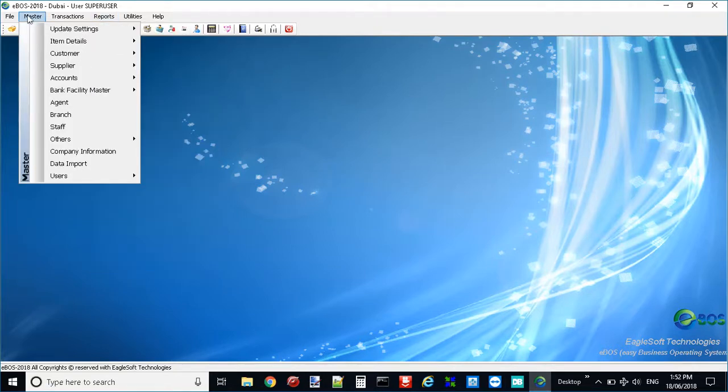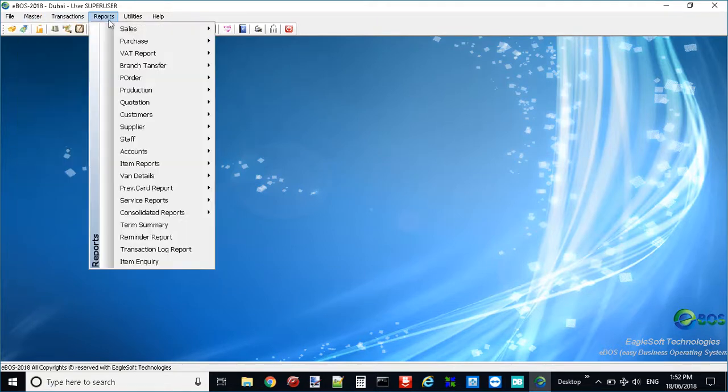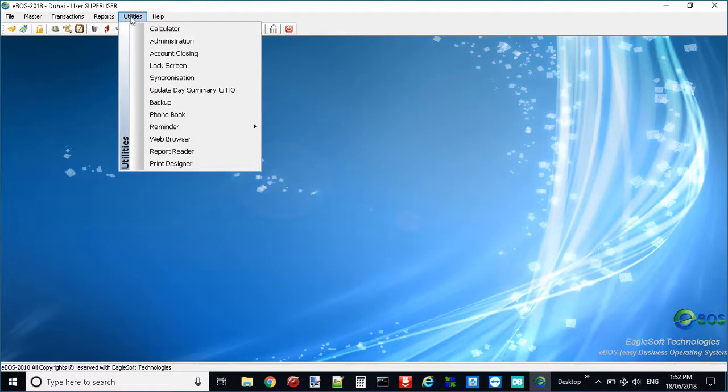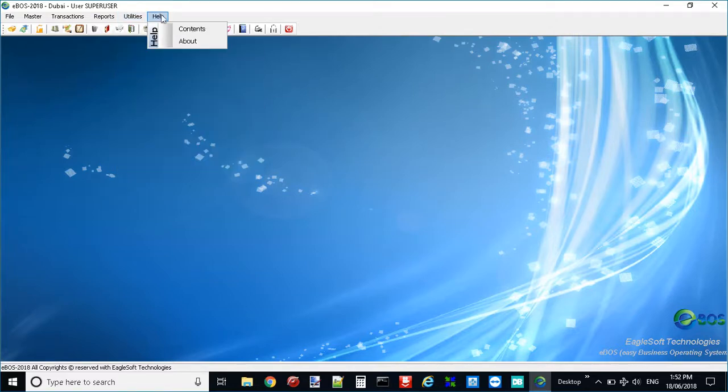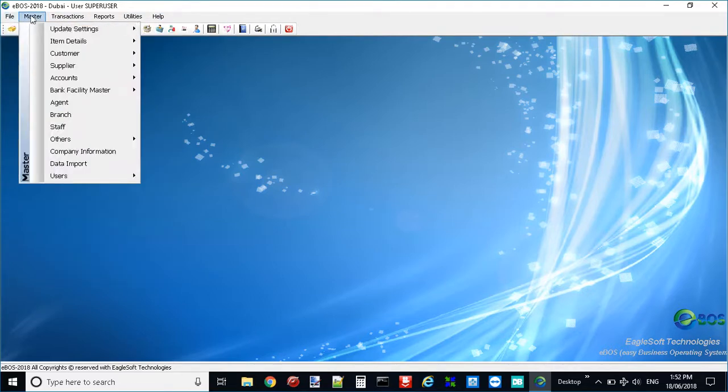First of all, we are going to master. Before that, just check utility. This is an administration tool, account closing, something like backup. So something general. You can design your vendor forms. You can enter reminders, something like that. Just utilities, help. You will get the content help here. So first we are moving to the master section.